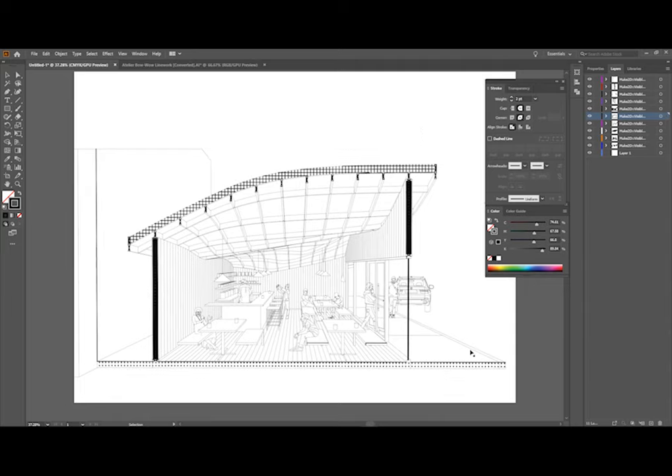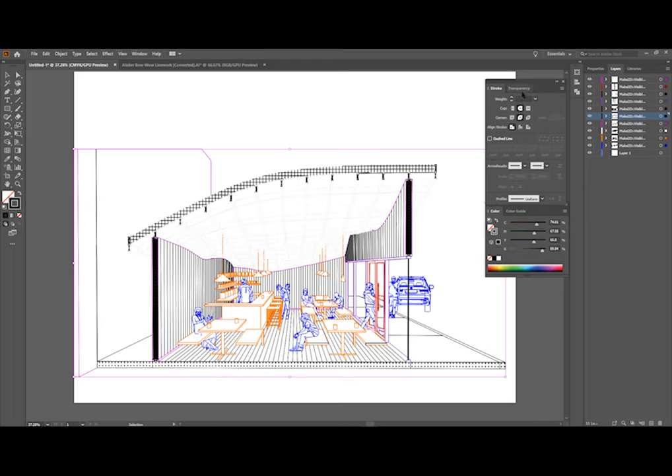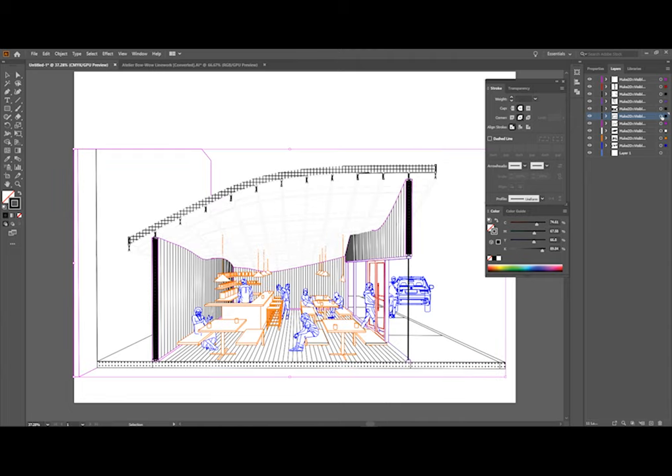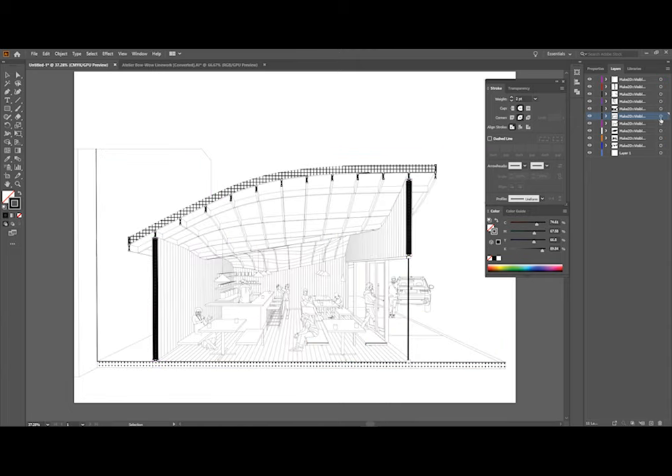I'm going to select all of that stuff again and see what a 2 point looks like. Ooh, that's a little heavy. I'm going to go back and make it 1.2. Make sure you're only selecting your section layer. I think the 1.2 is working fairly decent for me.